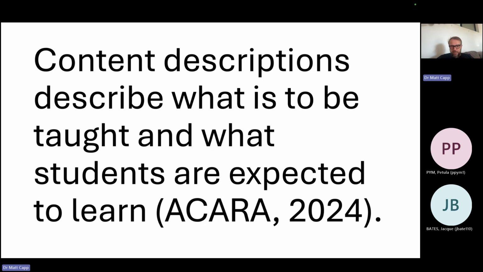Here's the definition of the content descriptions from the Australian Curriculum ACARA. Often when I work with schools, sometimes there's that misunderstanding that I teach the content descriptors and I assess them, but actually in the Australian curriculum, I teach the content descriptors or descriptions and I assess the achievement standards. So sometimes there's a disconnect or a bit of a difference between the two, and that's really important to know.